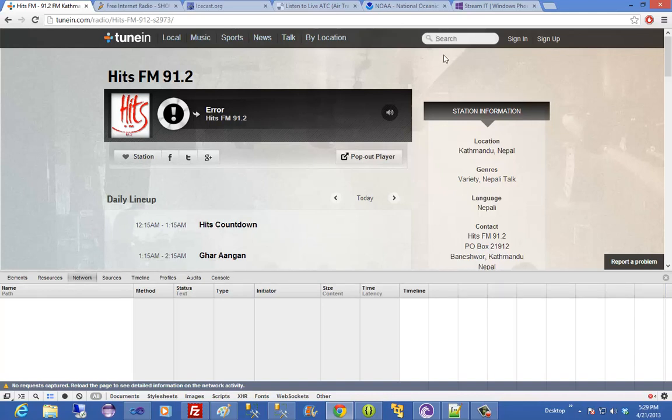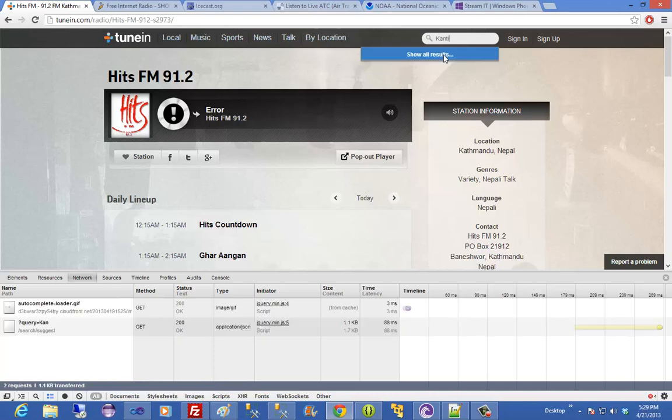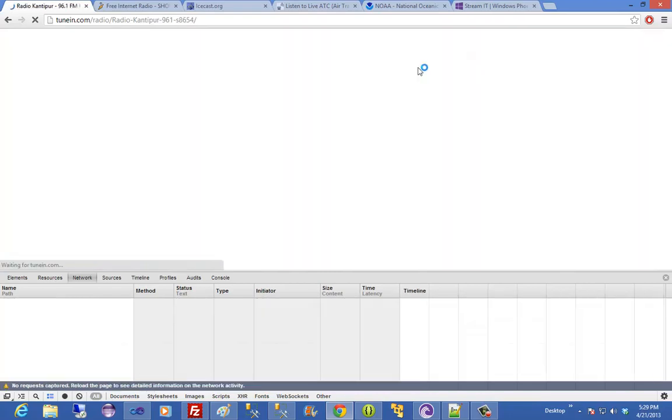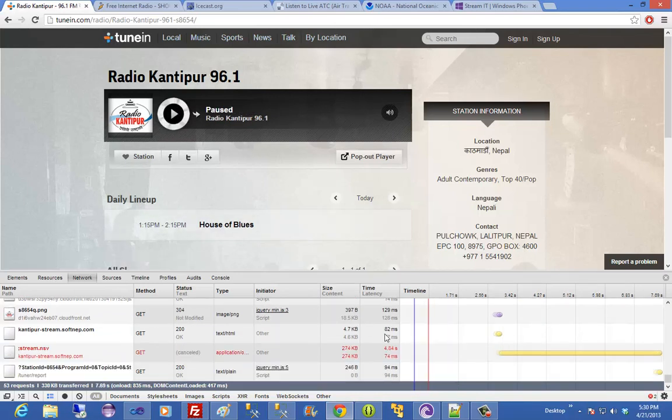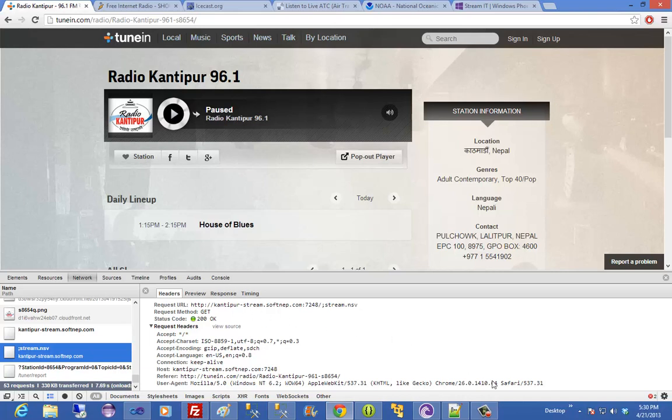Okay, I'm going to search a radio, something I know, this one. When you search and it's played, you can see some longer activity over here, and also look for the internet content which has a stream.nsv. Click that one, and you can see the detail on the right section, and here is the URL that you basically need for the StreamIt application.